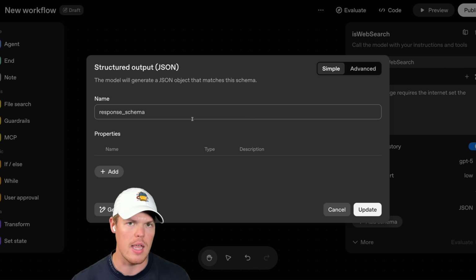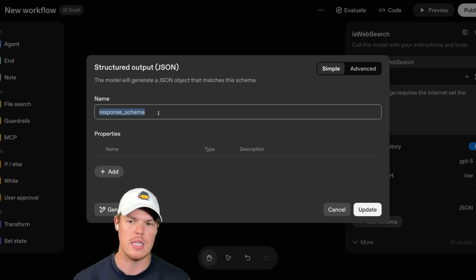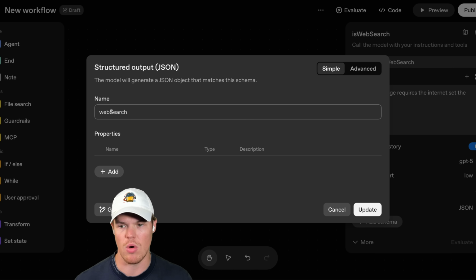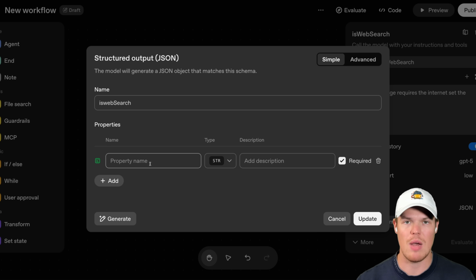This is just how the AI reads the code coming in and allows us to format the code. We're going to say what is going to be is web search. What does this mean, Corbin? I'm just going to say web search here for the name, so I know what it means later on. I'll put is in front as well. For the property name, this is how we reference it and how we'll see it later in the workflow. So I can just do is web.